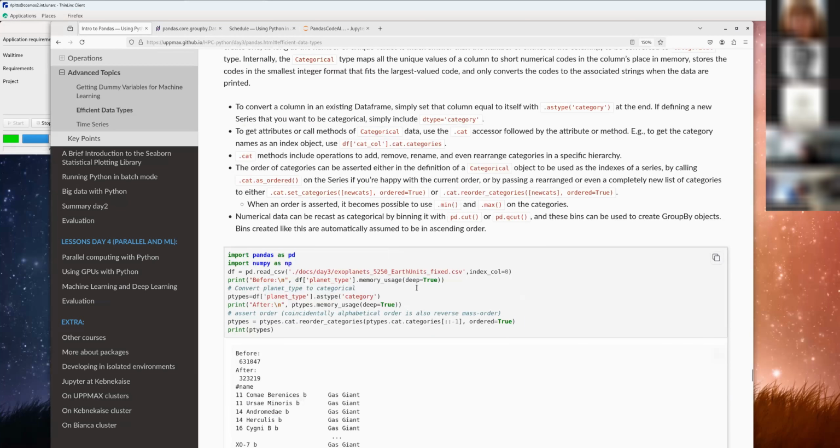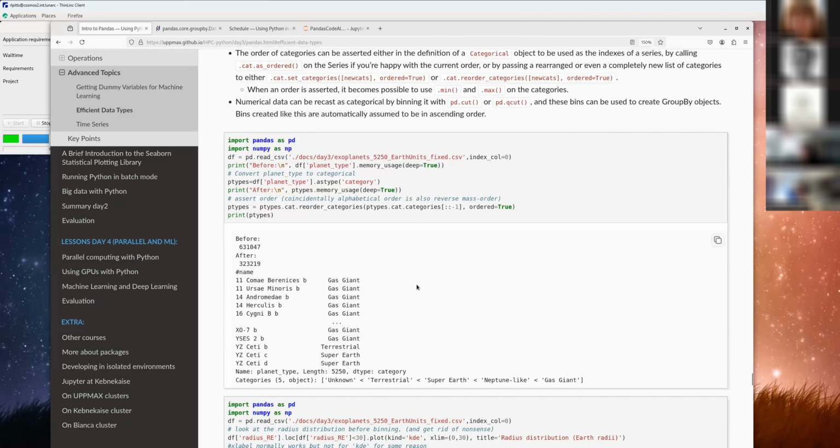Ah, there it is. Okay, so what I've done is I've pulled out just the planet type column, which as you might remember has 5 unique data types, and there's 5,250 rows total. So if I convert just that column to categorical data type, it cuts the memory usage in half.